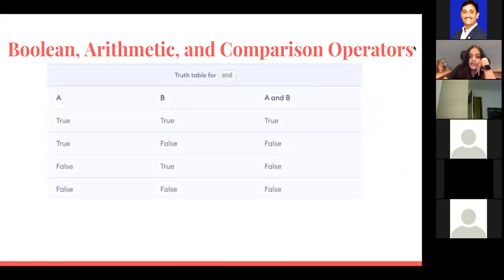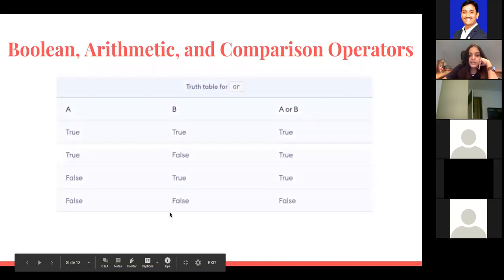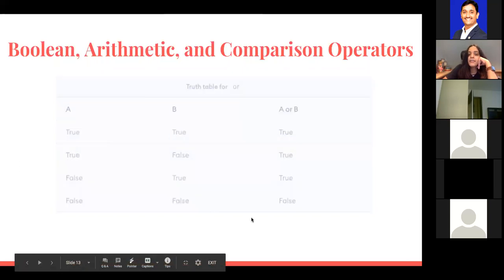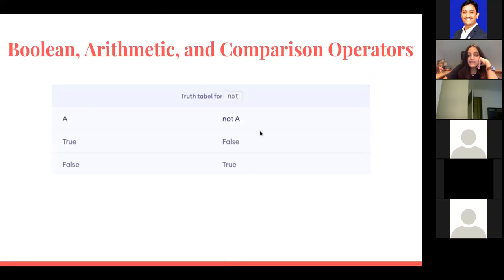These are truth tables. Just to clarify once again, if you have something true and false, it'll give you false. Basically, the only time an and is true is when both of them are true. For or, it's a little more complicated. One or the other has to be true, or both of them are true. And then for not, if A is true, then the opposite of A would be false. If A is false, not A is true.